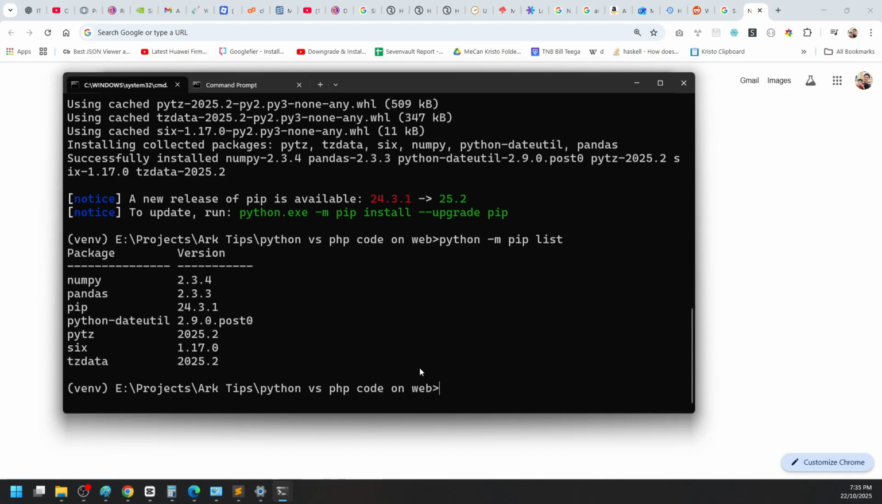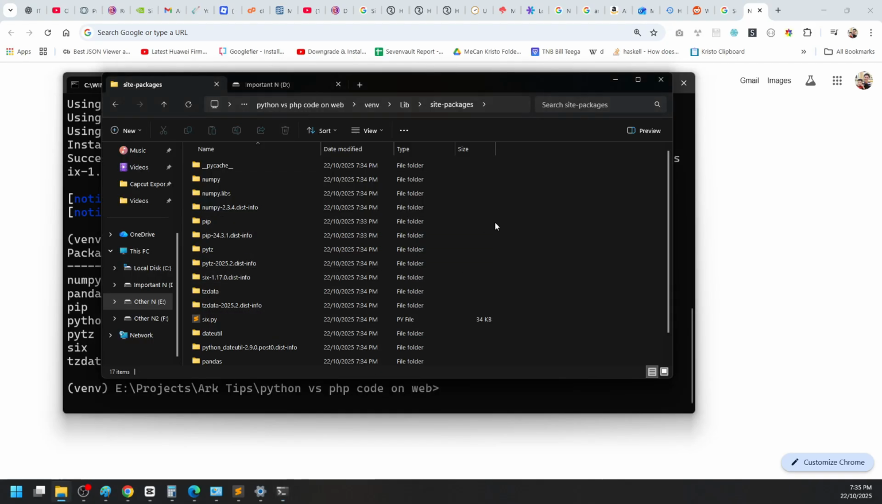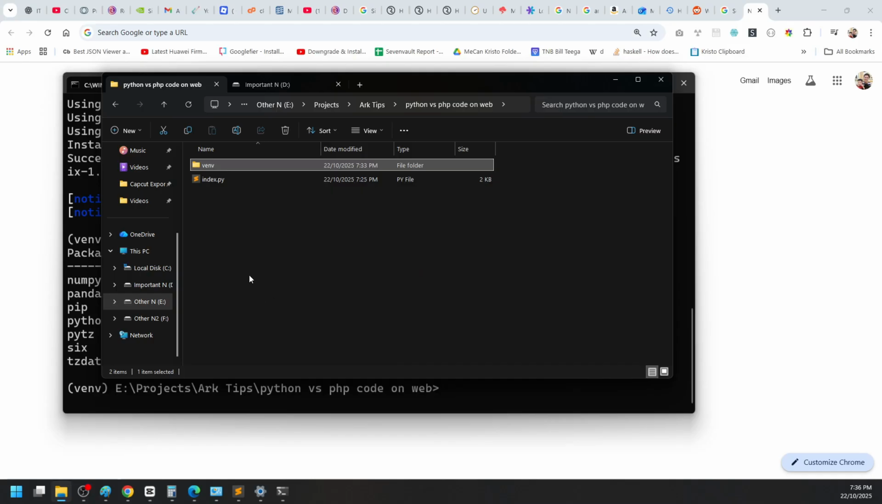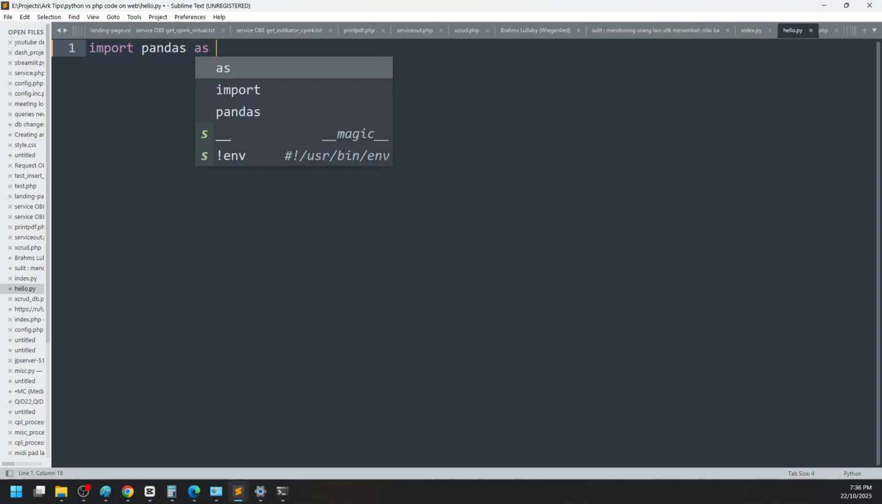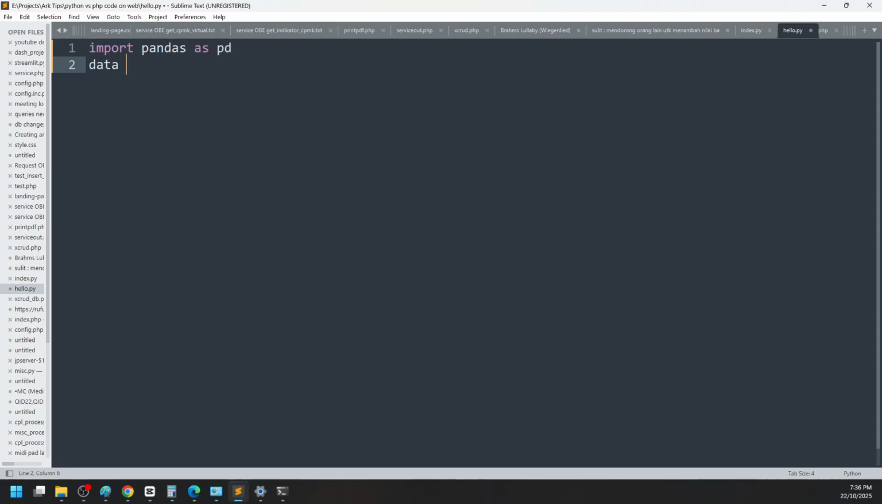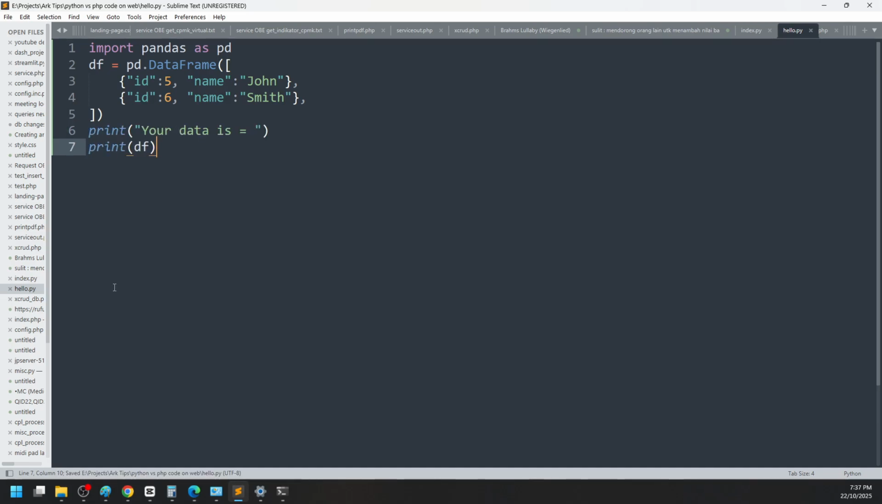Let's try to create a very simple project. Let's create a hello world. Okay, as you can see here, the virtual environment directory, under the site-packages, you'll see a lot of packages already. Just create a hello.py right here. You need to import pandas as pd. Yeah, very typical. And then just simulate a simple data frame, pd.DataFrame. Okay, so that was the data. Let's just print it. Okay, so this will be your data, right?